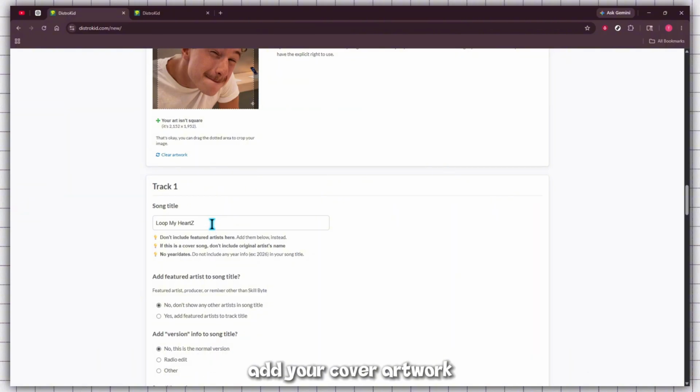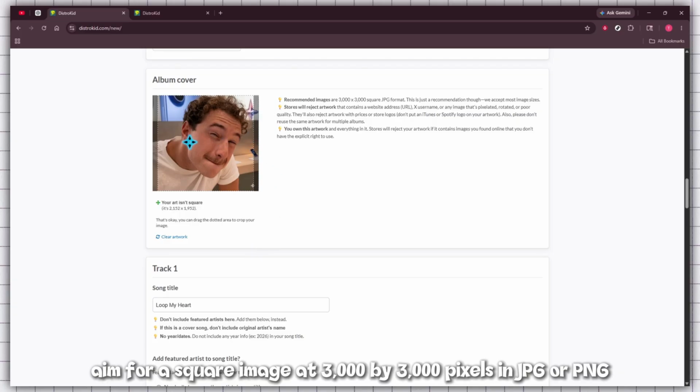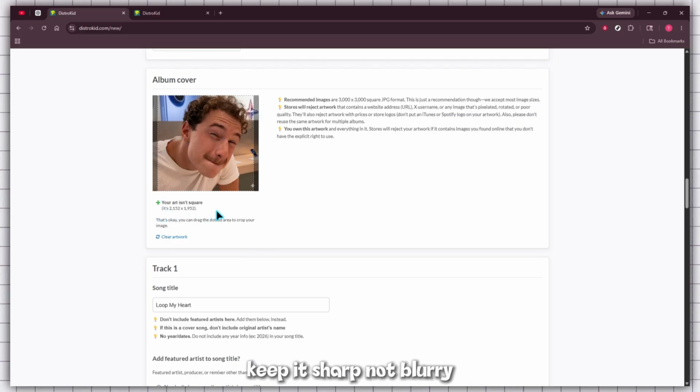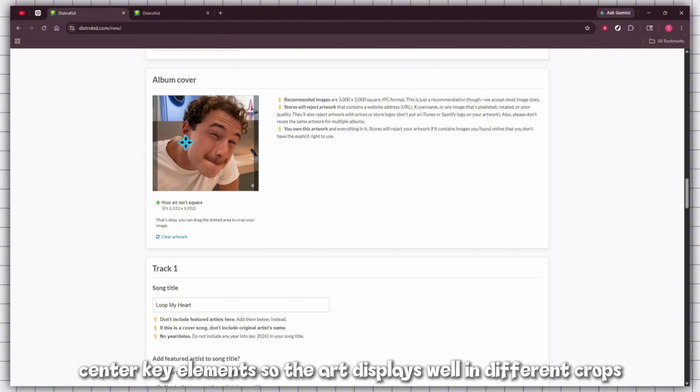Add your cover artwork. Aim for a square image at 3000 by 3000 pixels in JPG or PNG. Keep it sharp, not blurry, and only use content you fully own the rights to. Center key elements so the art displays well in different crops.